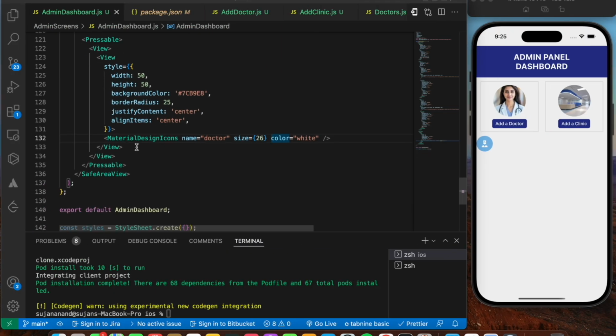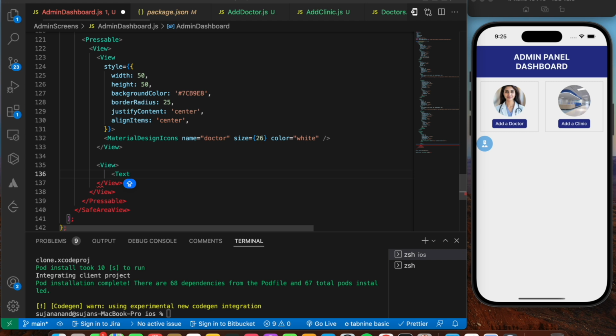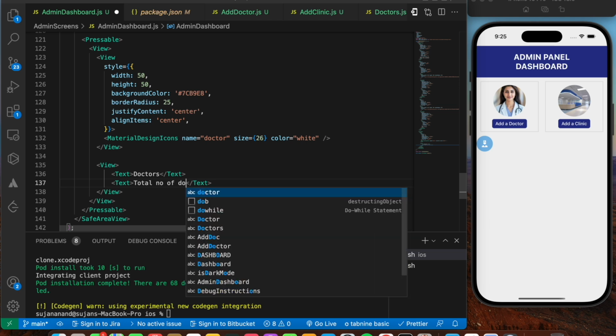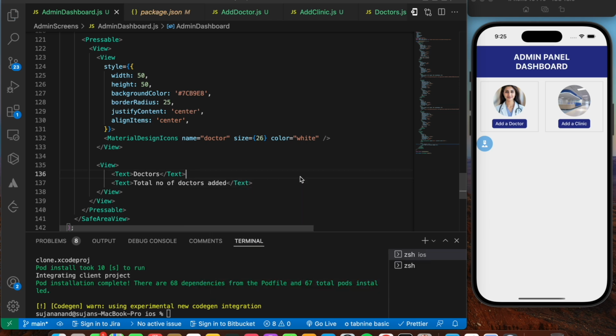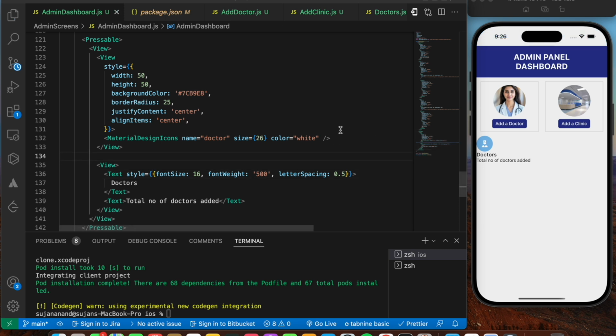So furthermore, apart from this particular view, we're going to have a view which says text doctors. Below that another text which says total number of doctors added. Save. Let's pass on the style for the text. Font size of let's say 16, font weight of 500, and then a letter spacing of 0.5. Save the file. So as you can see, that's looking good.